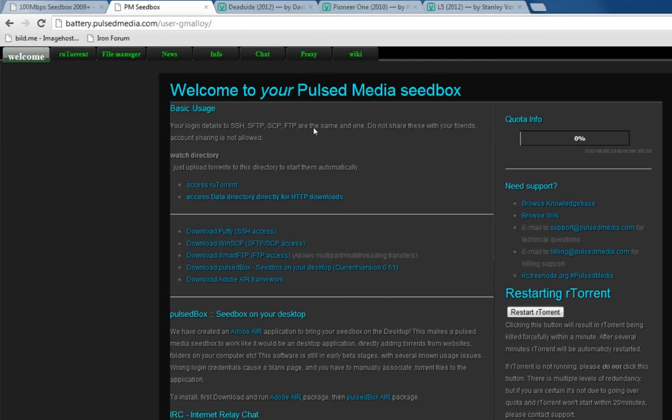all the basic details here and links for all the basic tools you might need when using the Pulsar Media service. Even the quota information about how much you have used of your disk space is easily viewable. Even instructions to set up Pulsar Box to integrate to your desktop is provided, and it's really simple as well.